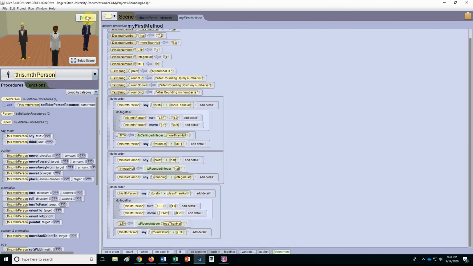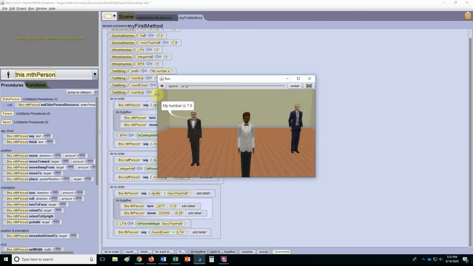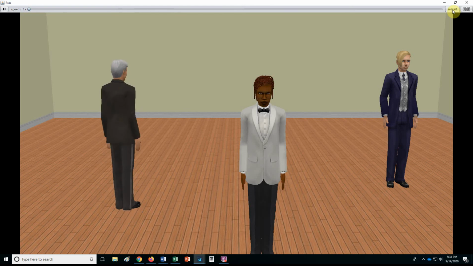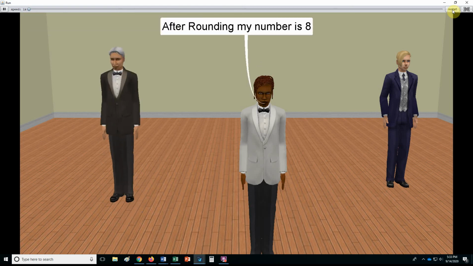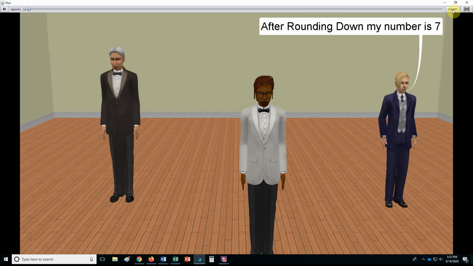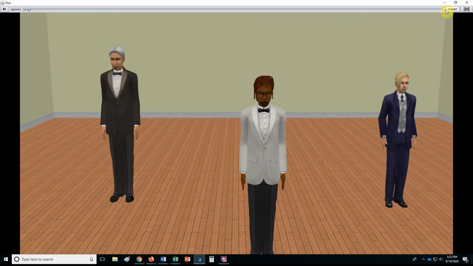So then let's run it. I'm going to pause it here and make it big and start it again. So here we go. Number 7.8 spins up after rounding up. My number's 8. My number's 7.5 after rounding. My number's 8. My number's 7.2 after rounding down. My number is 7. Pretty cool stuff.